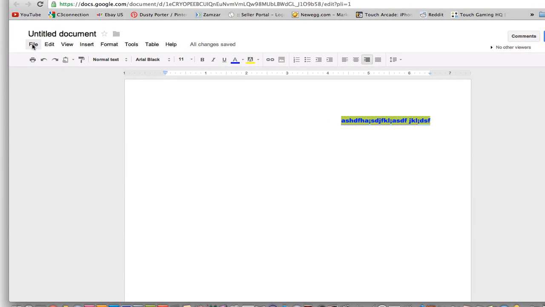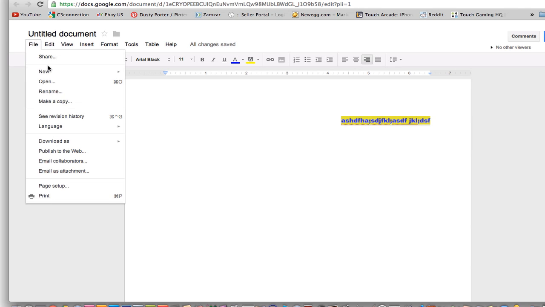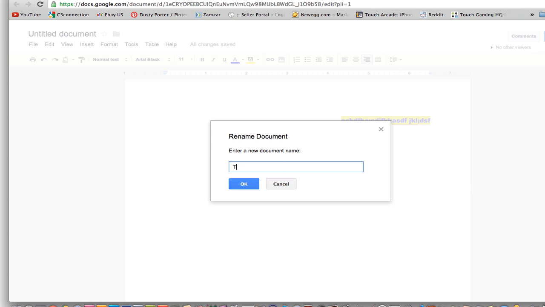Also, if you go up here and click on the File tab, you will see where you can create a new document or a new presentation or any other of the Google Doc suite here. You can open other documents, or you can just rename your document. So you can click here and you can rename your document. So I'm going to name this one Test Document.